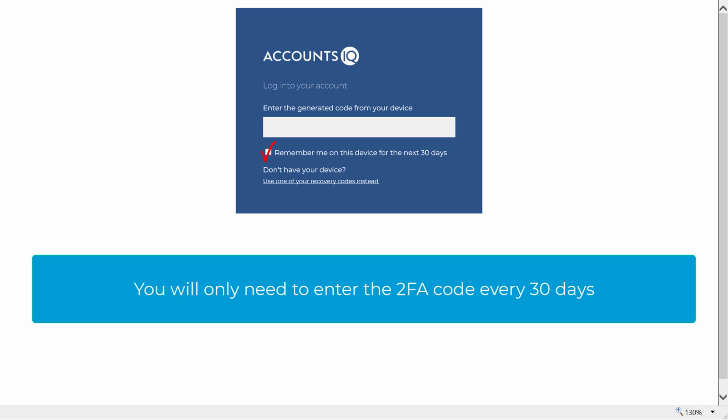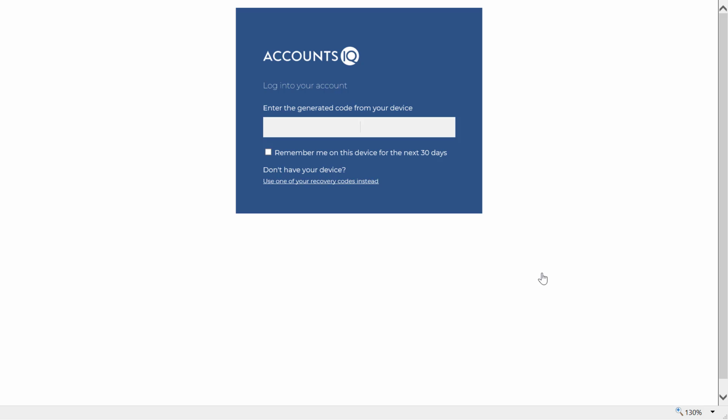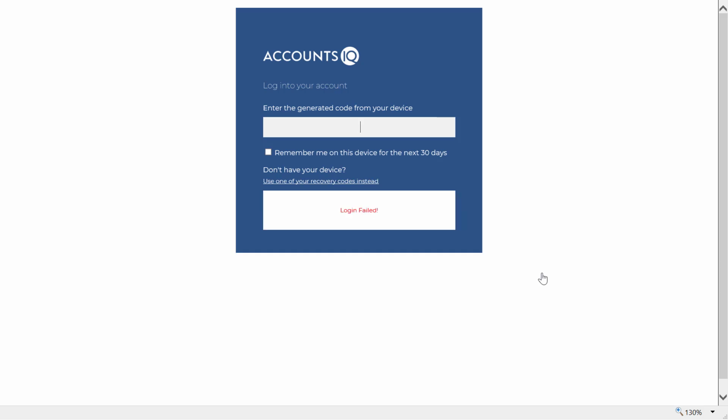If you use a different browser, an incognito session, or clear your cookies, you will need to re-enter your two-factor authentication code. You should only click this option on a trusted device and never on a shared or public device. Enter the code. If the code is accepted, you will then be logged into the system. If the code has expired or is entered incorrectly, an error will be displayed. In this case, retry entering the code.